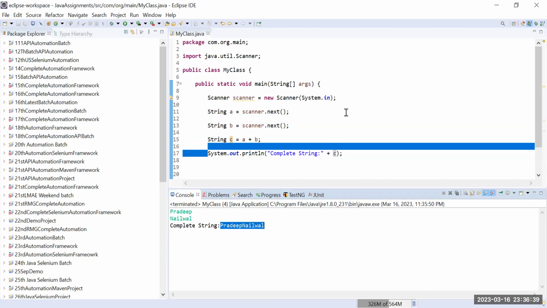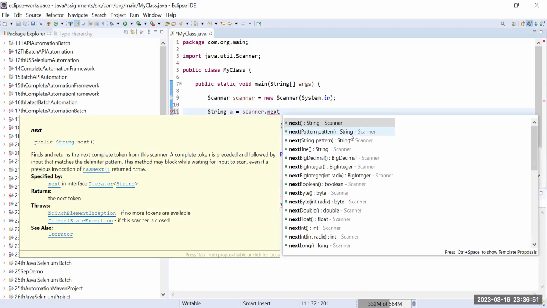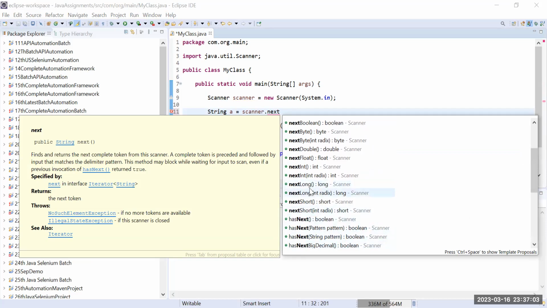So you have seen how we can take the string input from the user, and how we can take the integer input from the user. Now we can see other things also. For example, let me show you how you can take other types of data as input from the user. I have so many types besides nextInt. Here you can use nextFloat. Suppose you want to take some float number from the user, how can you use it? You can use this one, nextFloat.